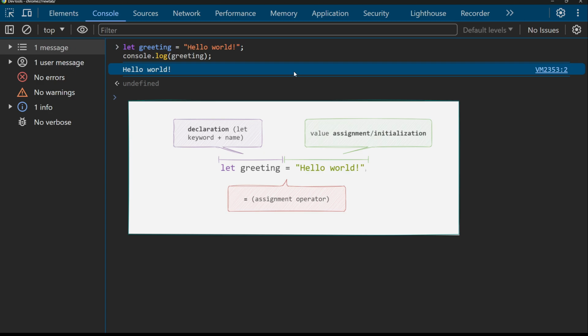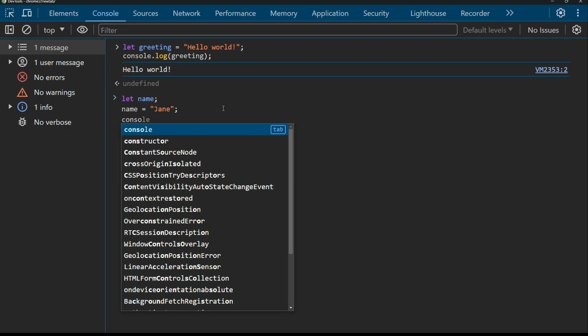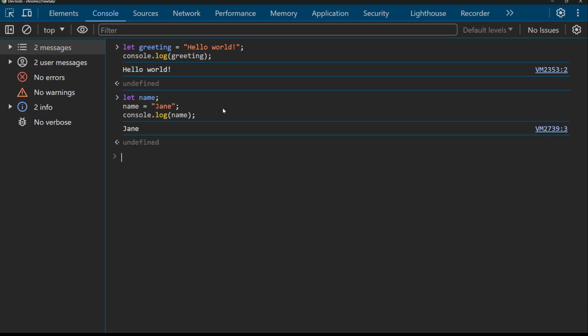However, we can also split it into two steps. For example, let name, and here we declared a variable name, and then name = "Jane". Now we initialized the variable with the value Jane, and console.log(name), and we get Jane.